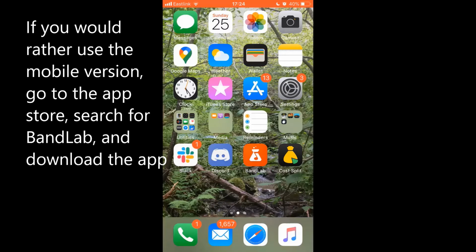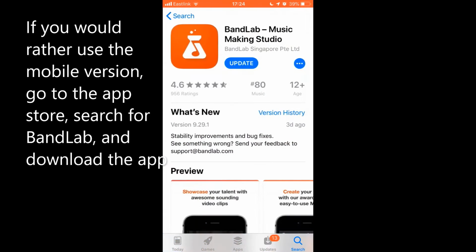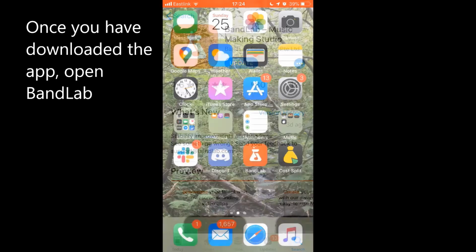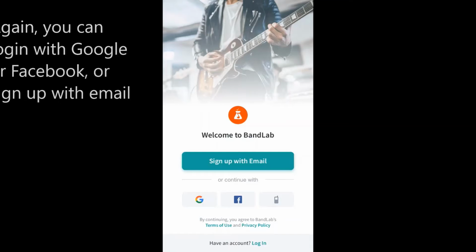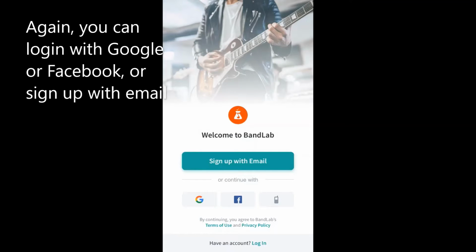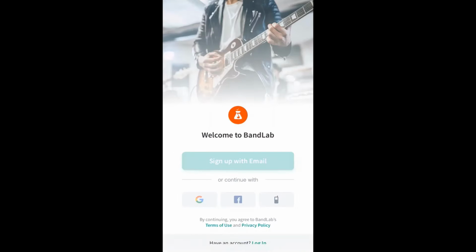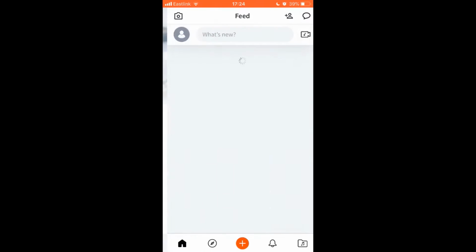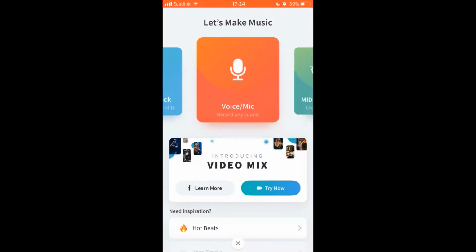If you would rather use the mobile version, first go to the App Store, search for Bandlab, and download this app. Once you have downloaded the app, open Bandlab on your phone. Again, you can log in with your Google or Facebook or sign up with email. Once you have logged in, press the plus button at the bottom of the screen to open a new project.